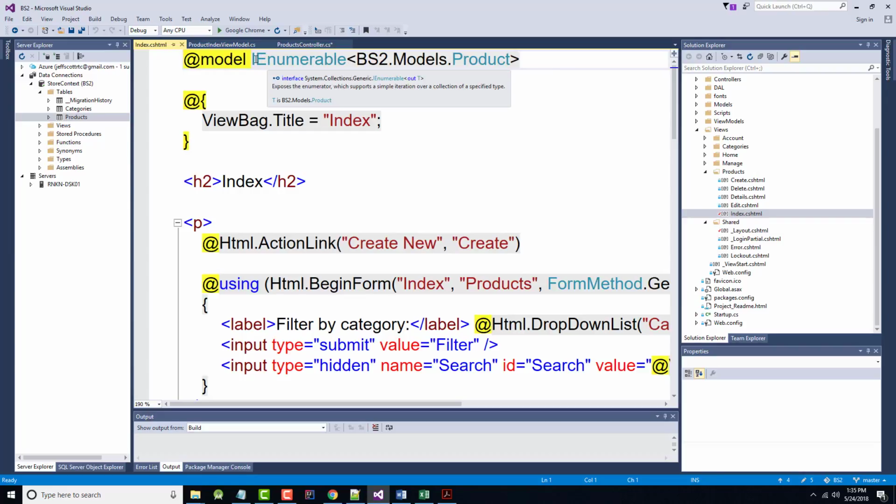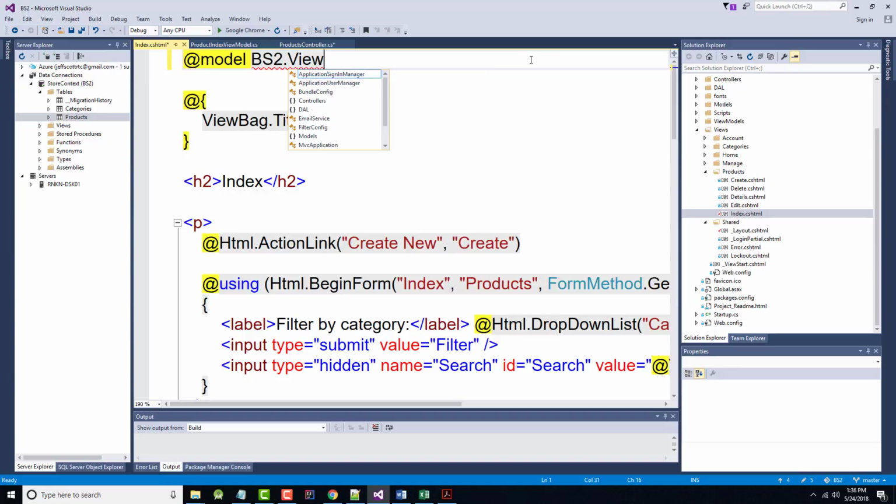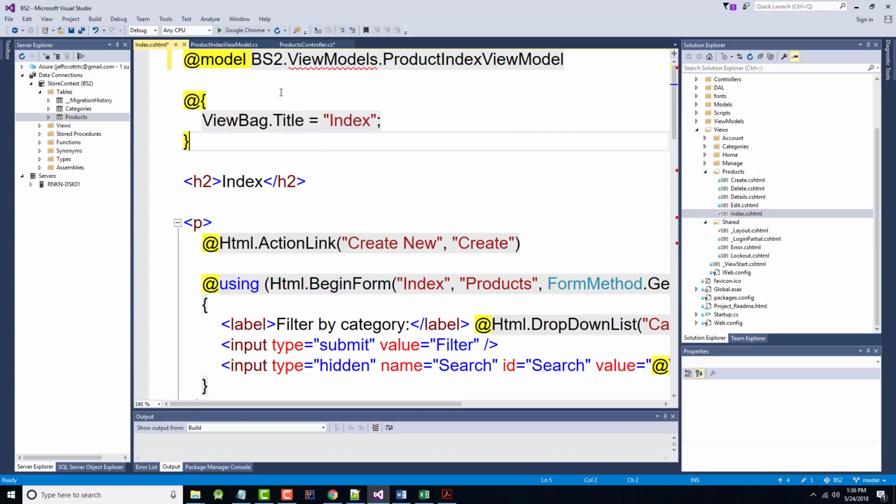I believe it has to be replaced with an @BS2.ViewModels.ProductIndexViewModel. All right. Again, I'm hoping that goes away. It says it does not exist. That's not a good start.